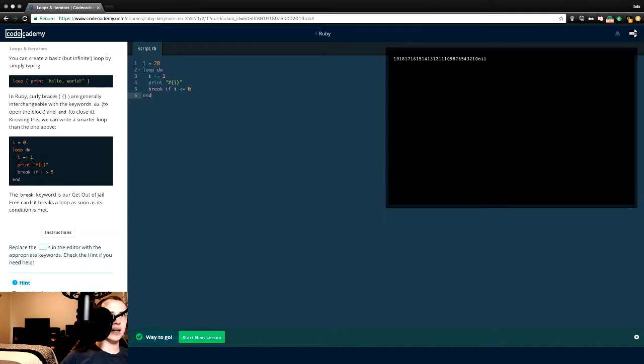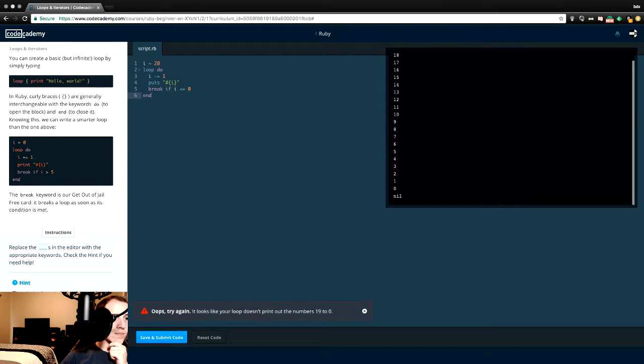Boom. Oh, God. Why is that? Oh, because it's print, not puts. Don't mind me. Hopefully they don't mind me changing it. That way it's a little more legible for a human. Let's close that. Save and submit. It doesn't like that. It wants it to be print.